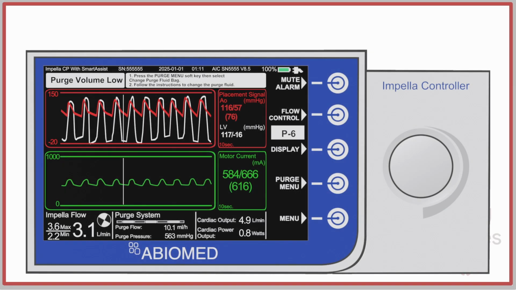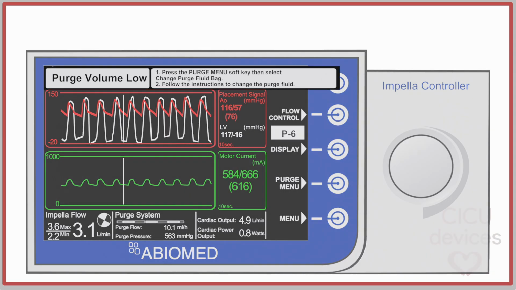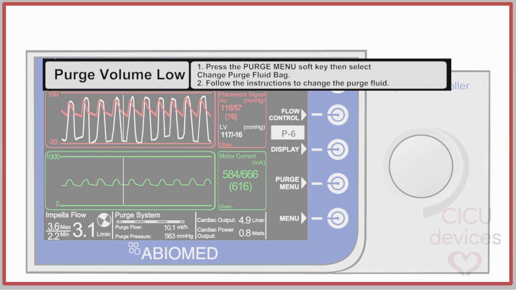Immediately below the device identification area is the alarm window, where the console displays active alarms and system notifications. This section is designed to promptly alert the clinical team to conditions that may affect patient safety or device performance. The alarm window can display up to 3 alarms simultaneously, arranged in order of priority from top to bottom.